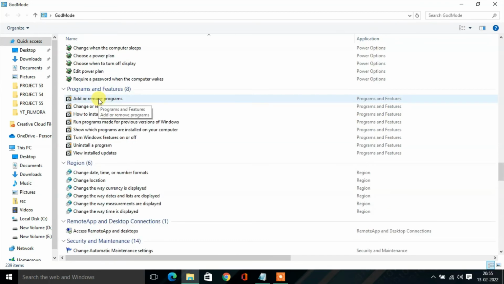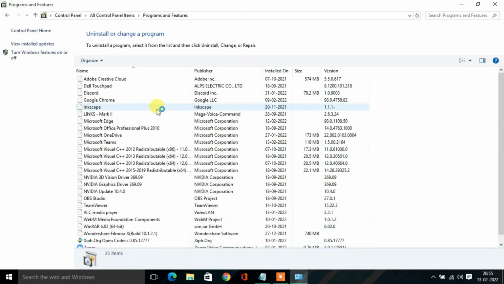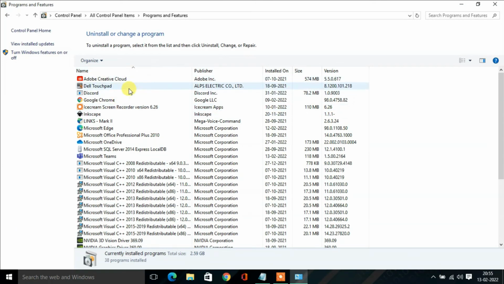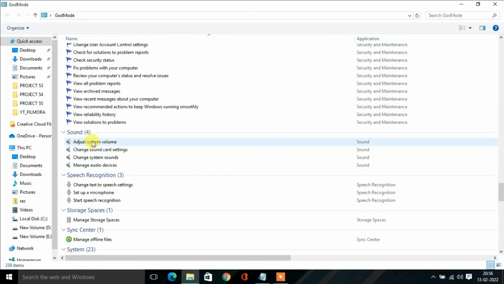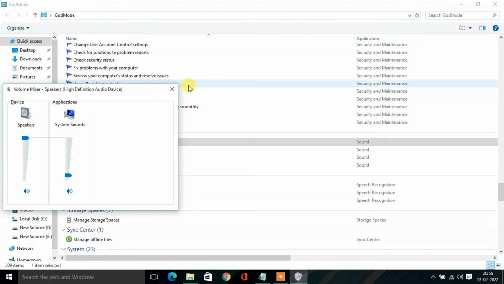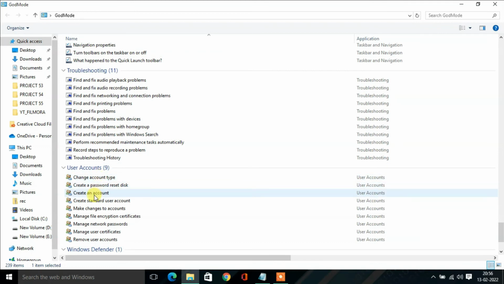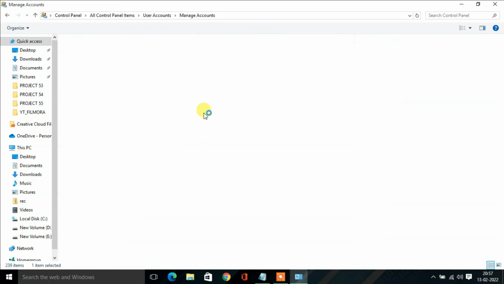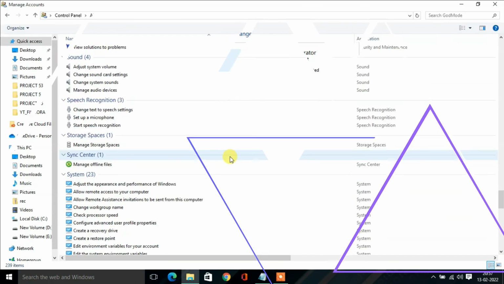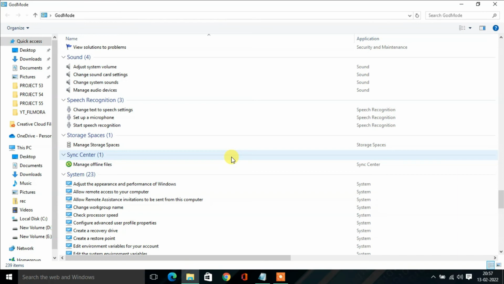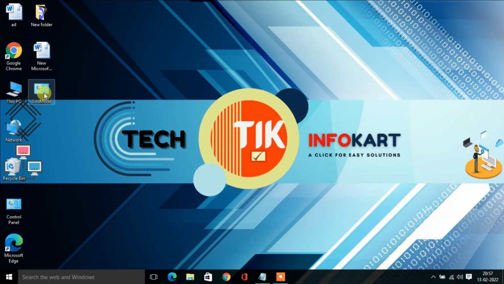To run a specific command, double click on that. From here you can add programs, and you can remove any installed software. You can also adjust your sound system volume from here. In User Accounts, you can create a new user account from here. You just need to double click on that. You can always delete it if you don't want it on your computer. For that you just need to click on that and delete this.